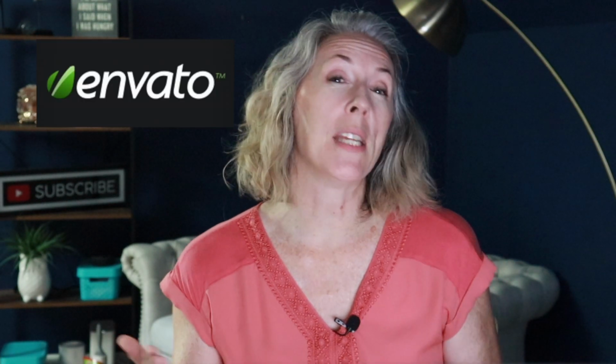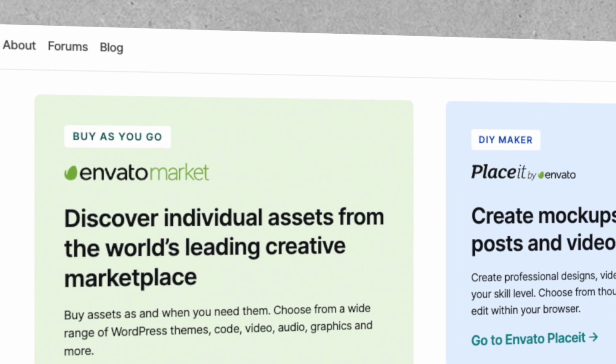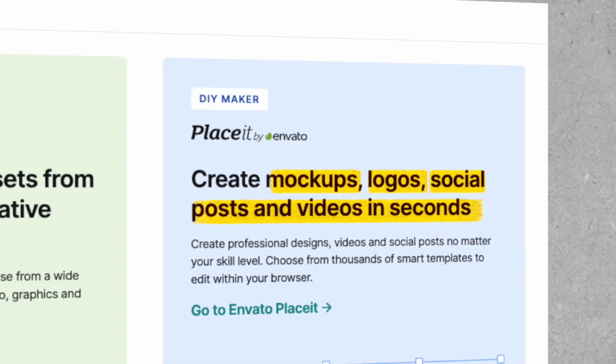Placeit is part of the Envato suite, so if you use Envato Elements, you may already be familiar with it. They have so many different mock-ups and designs at a really, really great price point. They even have a free account. It has a limited amount of designs available, but hey, it's free. But if you choose their paid program, it's only $14.95 a month, or if you pay for the whole year up front, you save 50%.